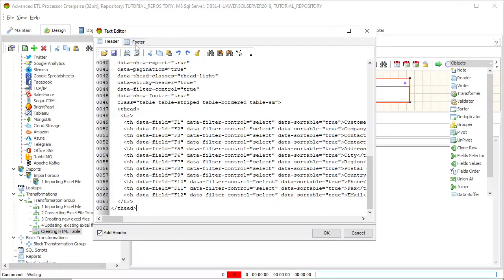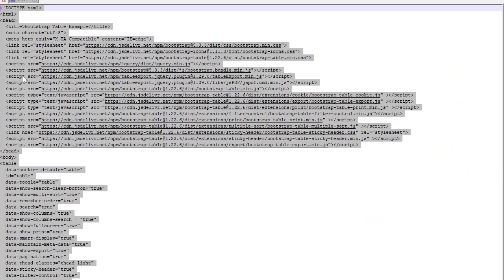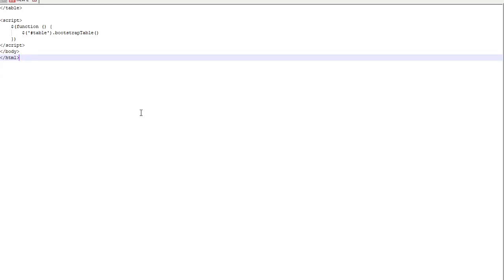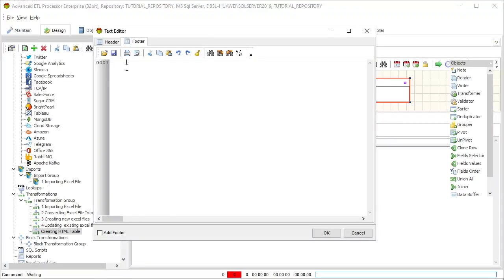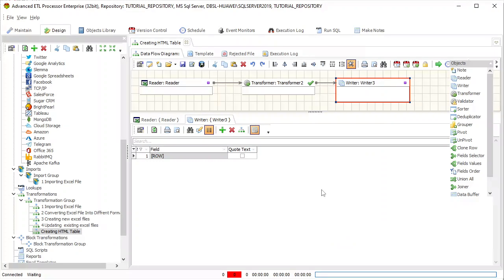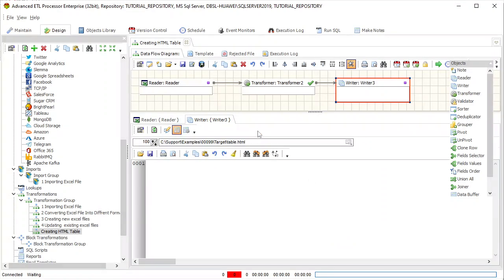This is header. This is our footer. As you can see, it is using a little bit of JavaScript as well. So we just paste it. And we are ready to run it. Let's run it.